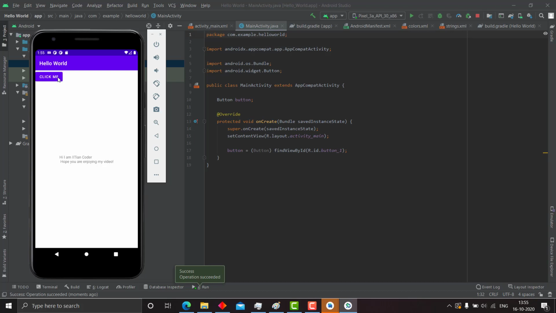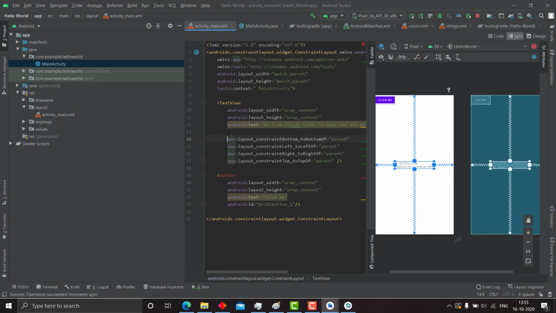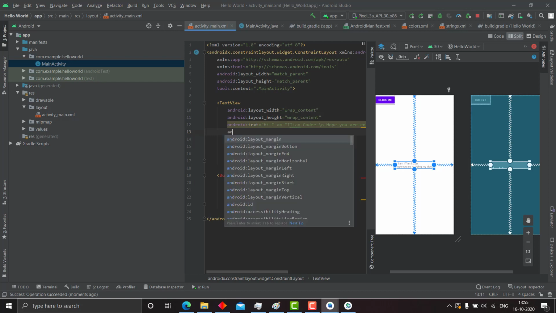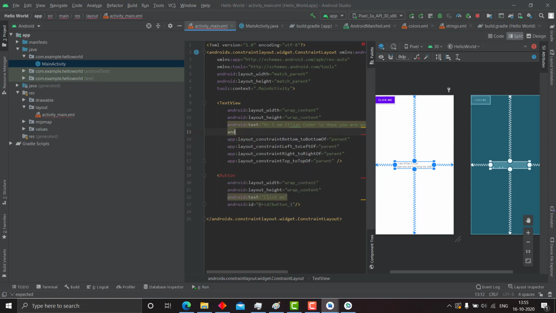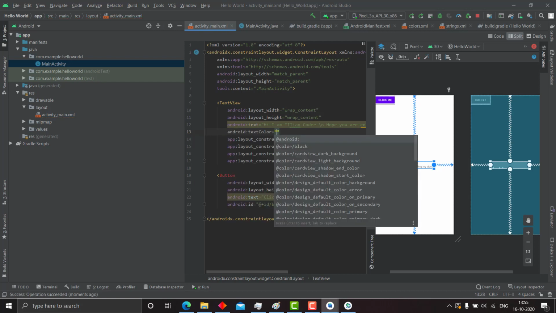You can see that this button is clickable, but it doesn't change anything because we haven't written any function for it. Okay, I will show you how to customize this. I can change the text color here. I will make an XML dedicated video for you. I can change the android, okay, let me write textColor. It already automatically gives a suggestion.